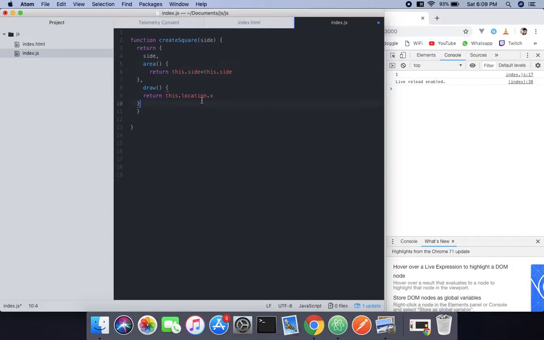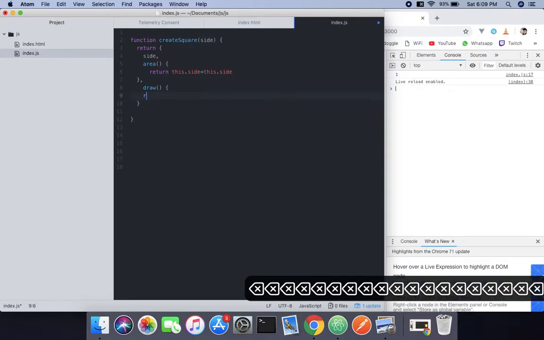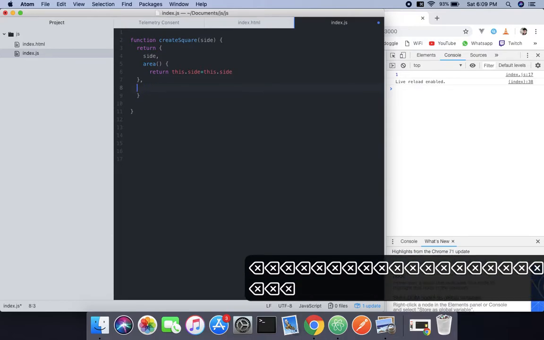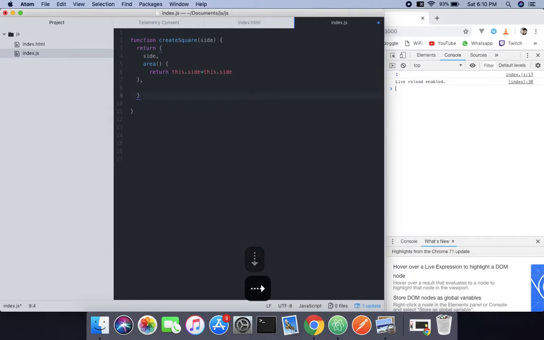Area is okay. We do not need the draw method, so I'm gonna remove the draw method. So yeah, now we can see clean code here, and now I'm gonna show how you make a new object.